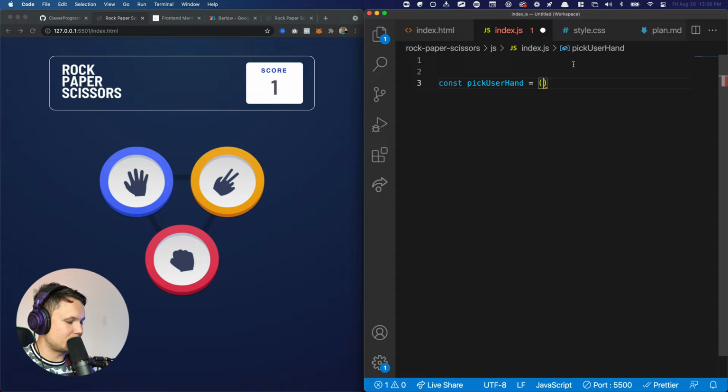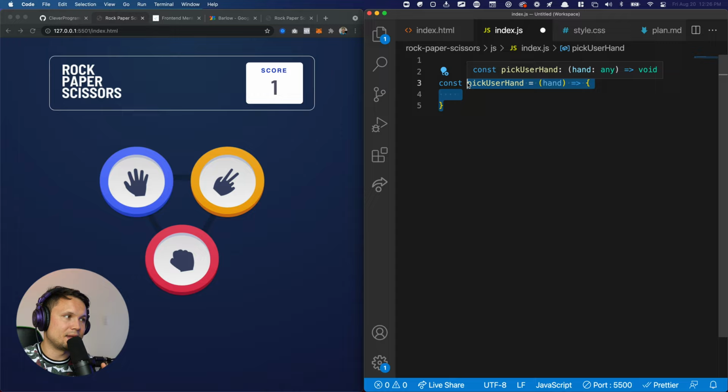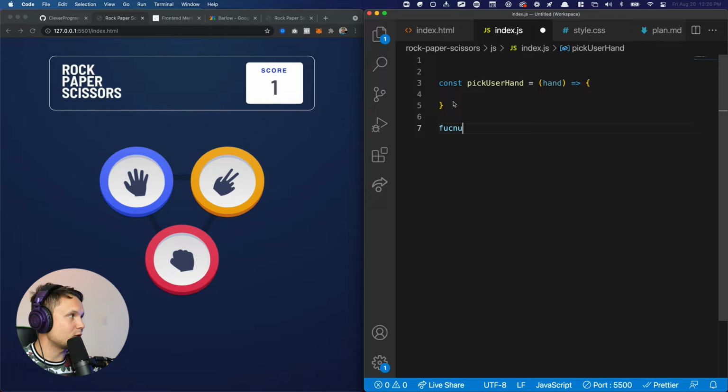Now you might be wondering, what kind of function is this? This is called an arrow function, guys. For those of you who are completely new, it's a new way to write functions inside ES6. Usually you would say function pickUserHand. It's the same thing. But we're using arrow functions for now because that's the latest and greatest, I guess you can say.